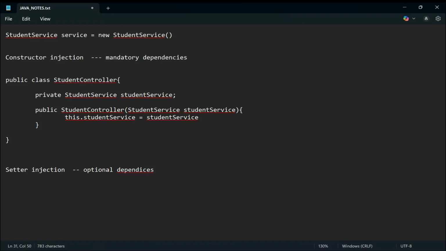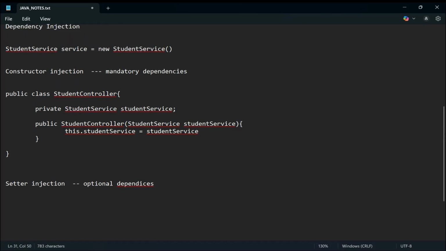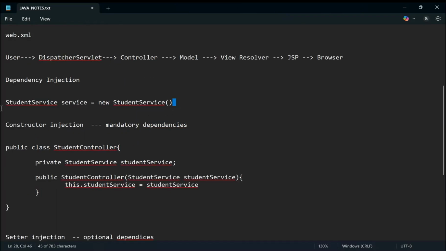So it will promote loose coupling. We're not coupling them together. It will be easy to test them as well. We can get a mock dependency, right? It gives cleaner code, no more new keywords everywhere, right? So we're not creating objects by hand. And it will make the app more flexible and maintainable, right?